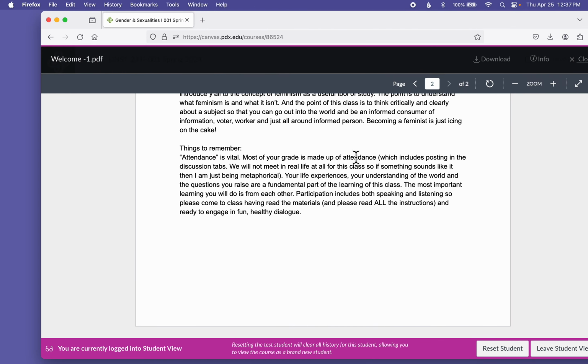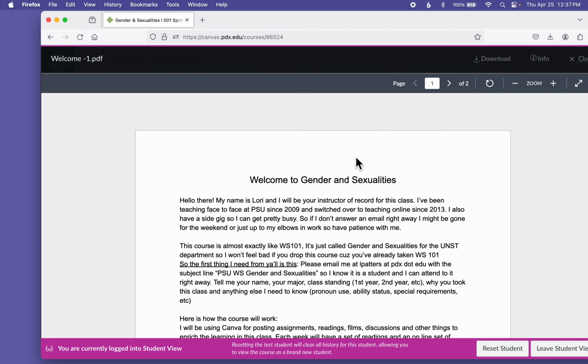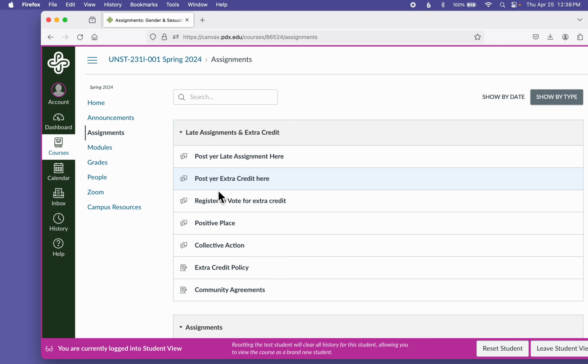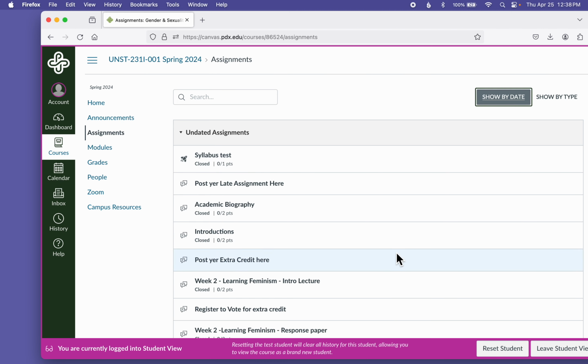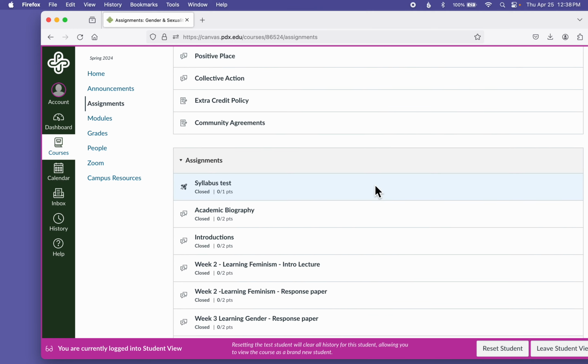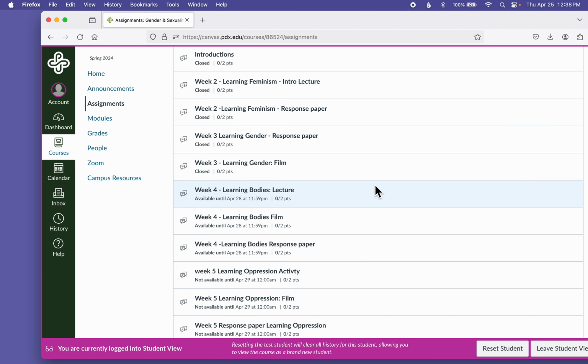Please, I'm begging you, read all of these instructions. I keep getting questions from people who have not read these instructions. The answers to the questions are in these instructions. Everything you need is in the assignments tab to submit your assignments. If you show by date, it'll show it by date. If you show by type, it'll show by how I'm talking about it in the instructions. So I highly recommend you show by type, which also shows by date.